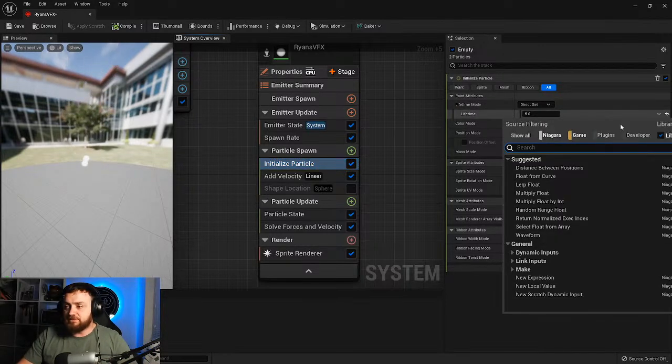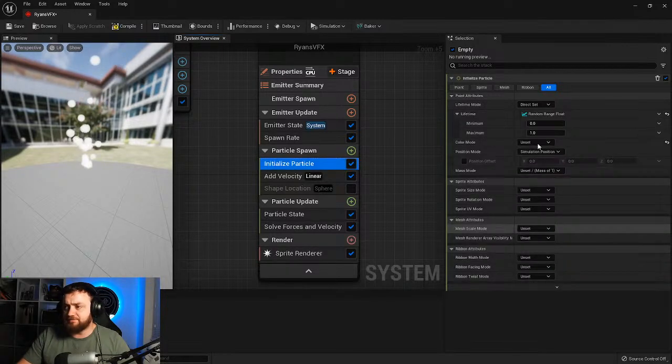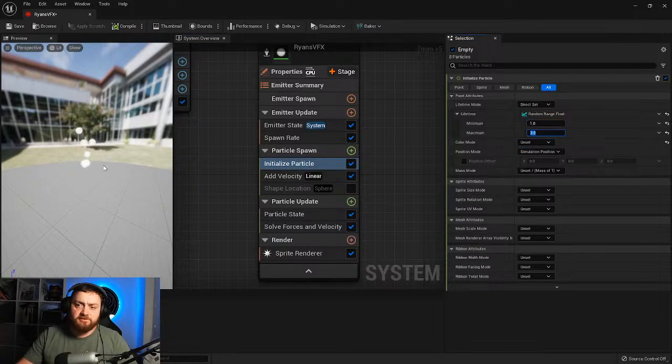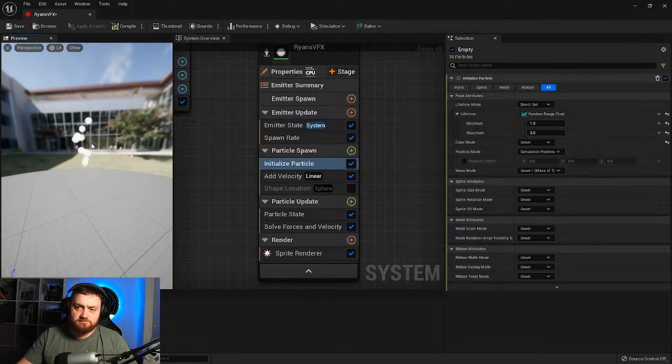So I'm going to change this to a more randomized value. I'm going to choose random range float, and I'm going to go between 1 and 3. So now you'll see some of them will drop off a little bit sooner than others.